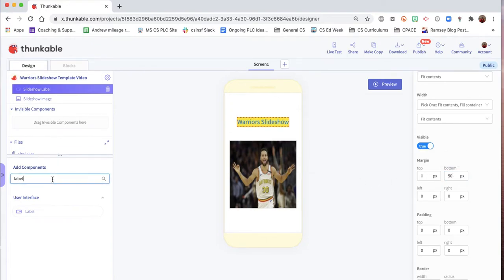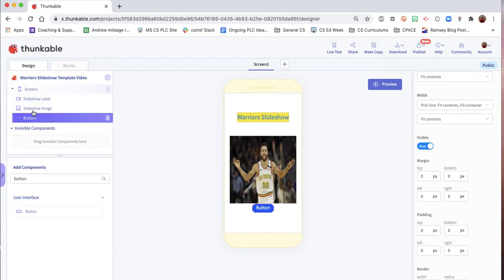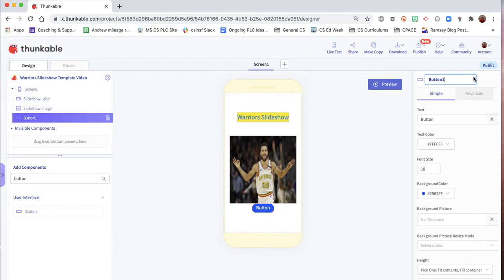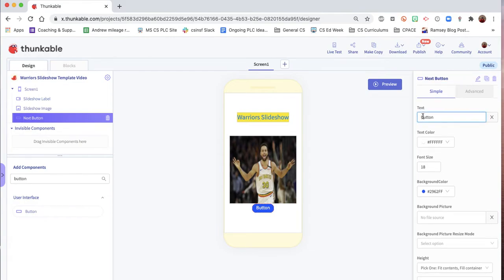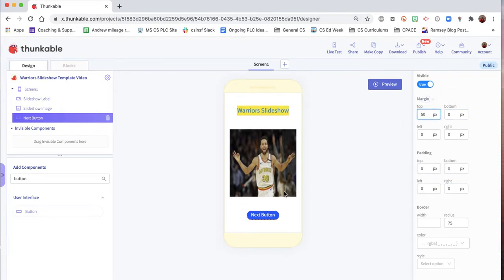And the last thing we need is a button, so find ourselves a button. It would be nice if it would go under, but it sometimes does that, so we'll go up to the app tree, and we'll drag it down from here. And this will be our next button, and it should say next button. And we'll put a top margin on this one of 50 and space it out a bit.